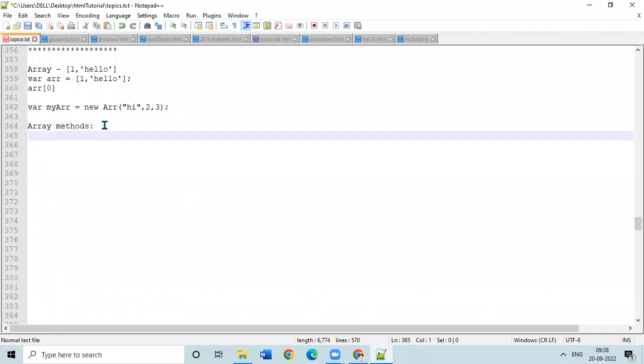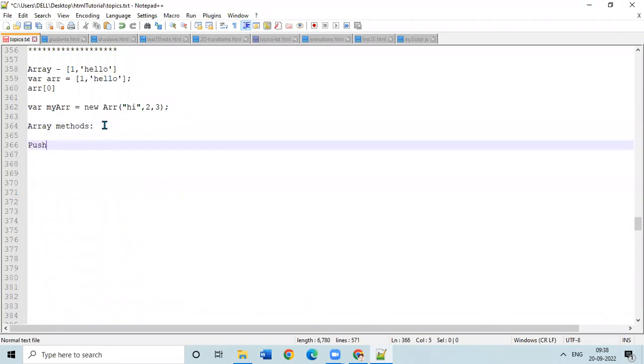So the first one I'm making you learn is push. So what is a push? As the name suggests, it will add an element. It will add the element at the end of the array. Let us see how to add an element at the end.